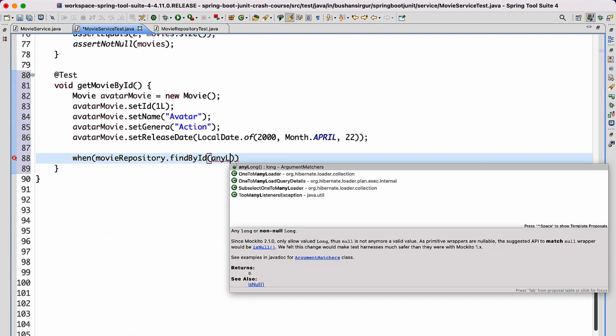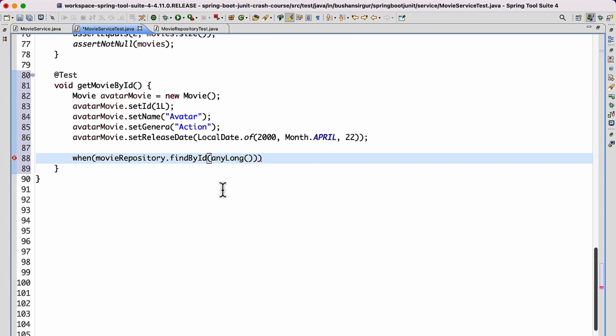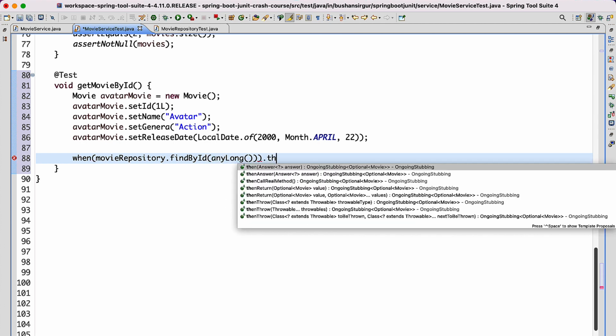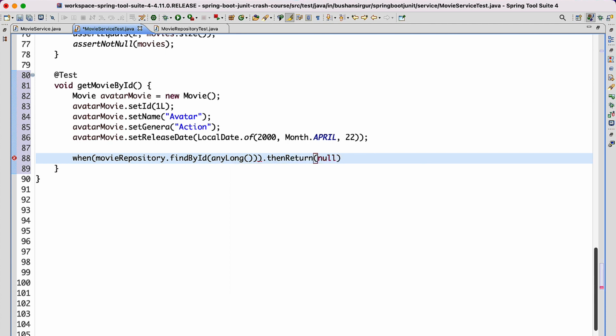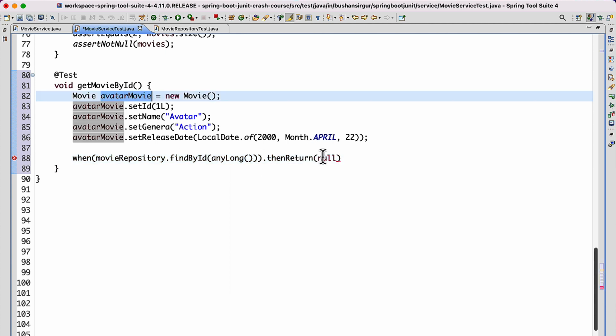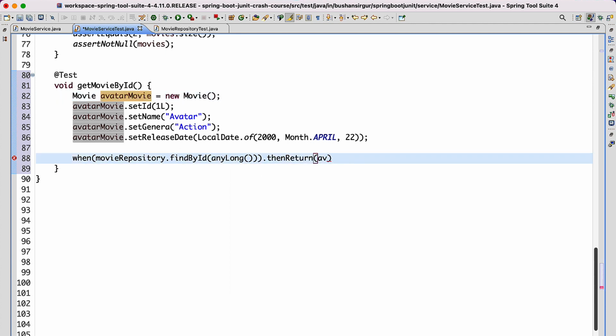So if you pass any long value to this find by ID method, then we should return this movie object itself. So let's pass the Avatar movie, but this is an optional type. This is going to return an optional of type. So I'm going to cut this. Let's make use of Optional.of and we will pass the Avatar movie object. So now we have stubbed the method.